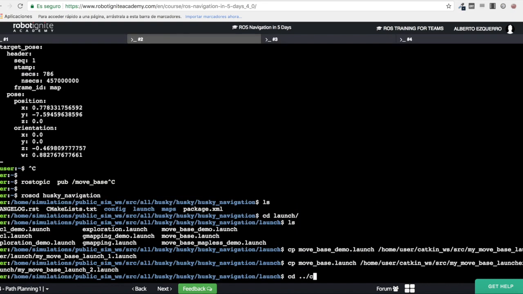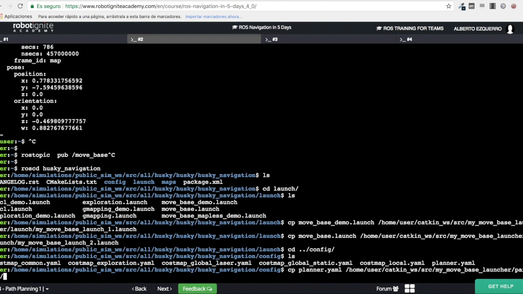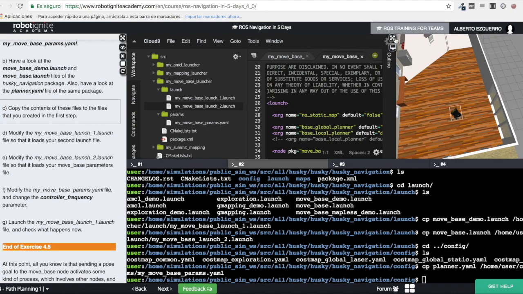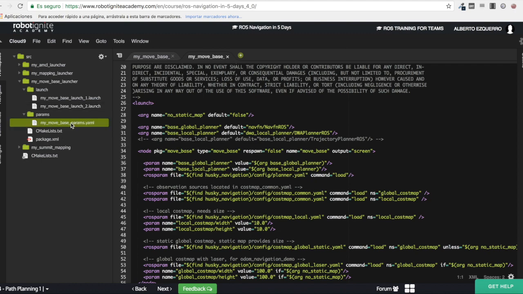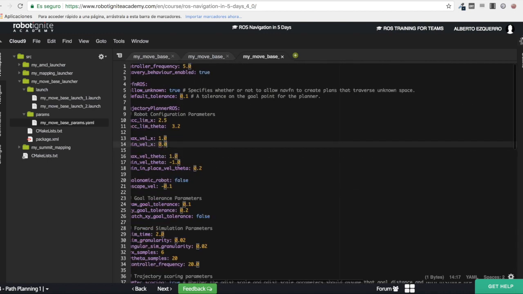So let's come here to the config, and we are going to copy the planner YAML file to home user catkin workspace src, my move base, params, my move base params.yaml. So we are going to copy also this file, and now if we open this one, we will have the parameters of the planner YAML file. Excellent.